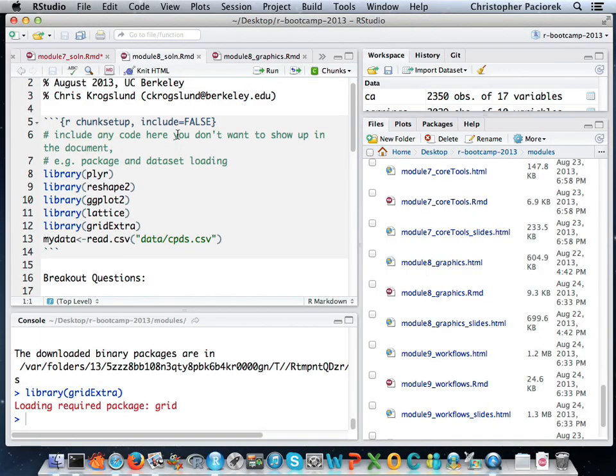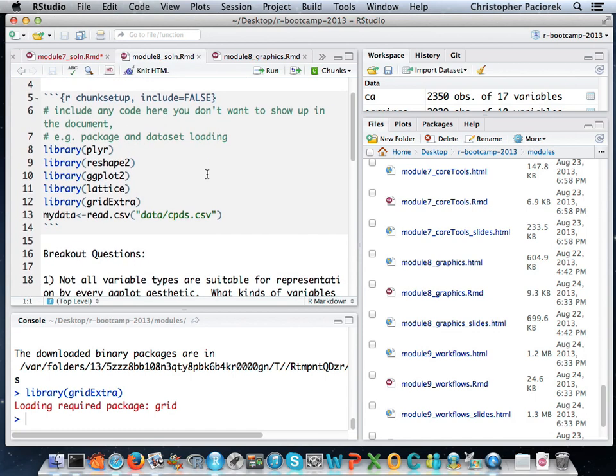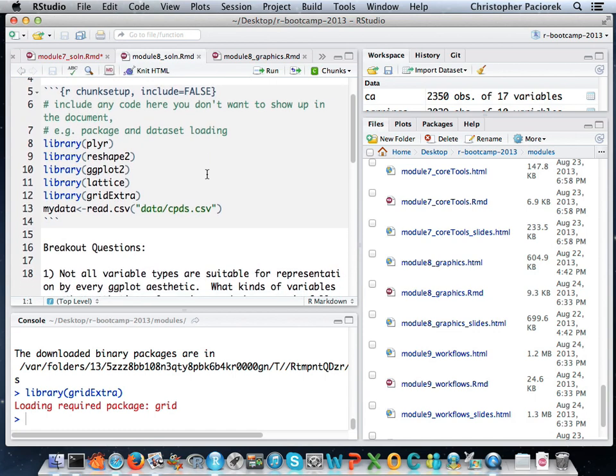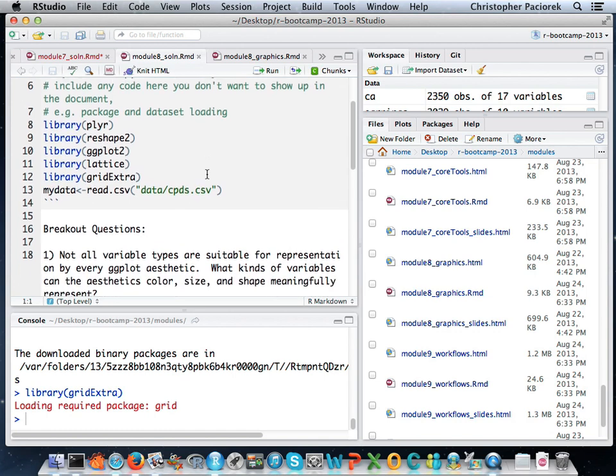Okay, so can anyone offer up an answer for the first breakout question here? What sorts of variables can we actually use for what sorts of aesthetics? Anyone want to volunteer some sort of answer? Anybody? Bueller? Well, I've been authorized to give these out, so. All right, well, then I will give myself a piece of candy here and tell you guys what's going on.